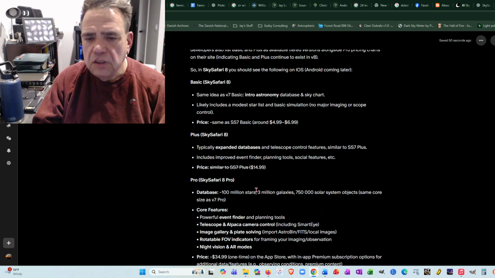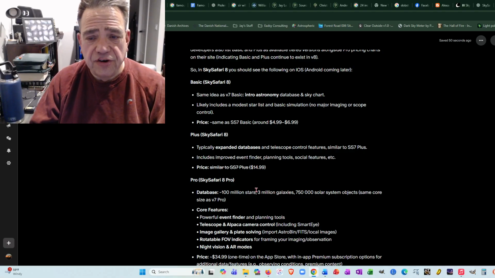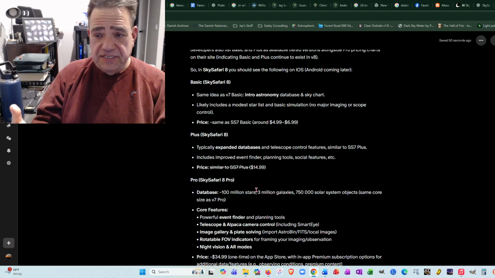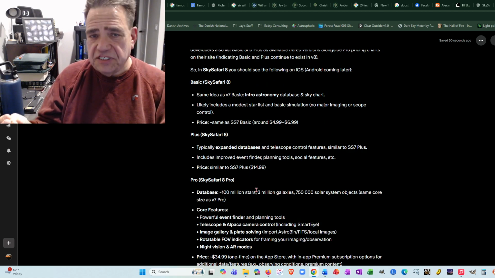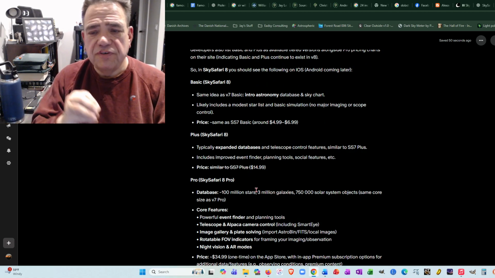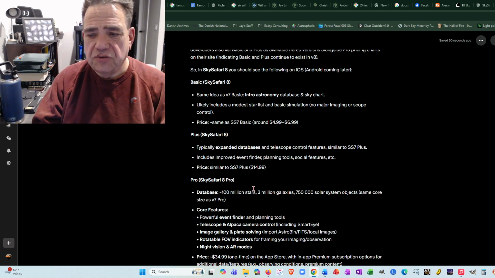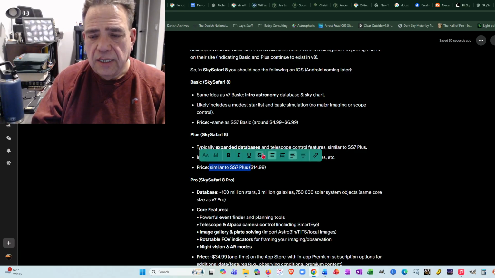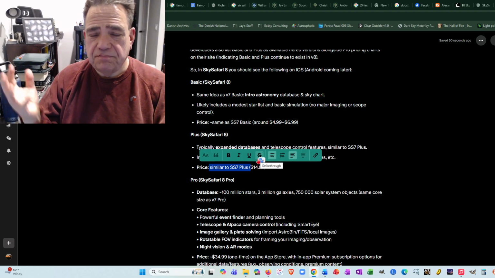Plus on SkySafari 8 is typically the expanded database and telescope controls, very similar to the 7 Plus. Includes improved event finder and planning tools and features, and the price is very similar to the 7 Plus, about $15.